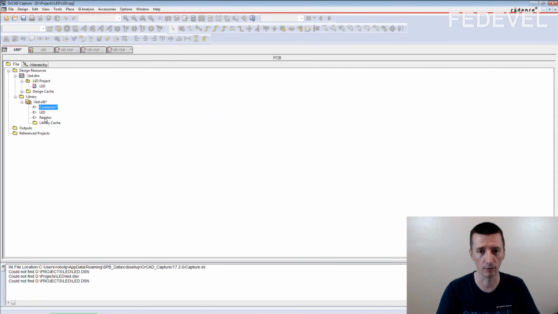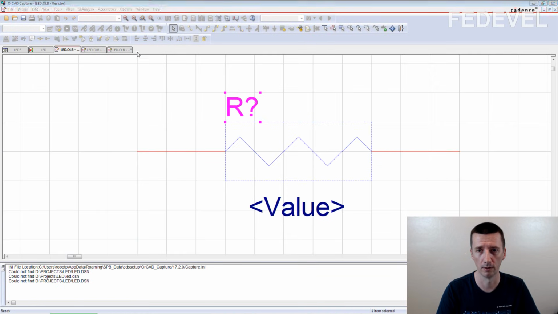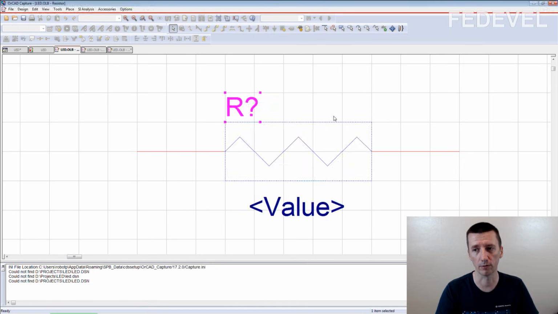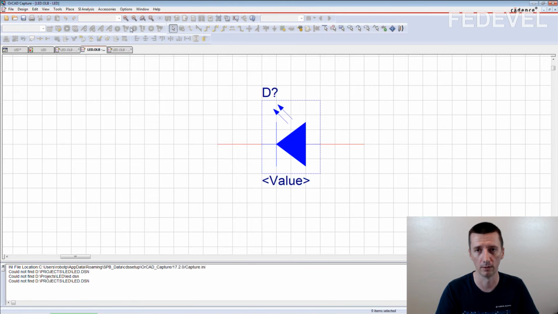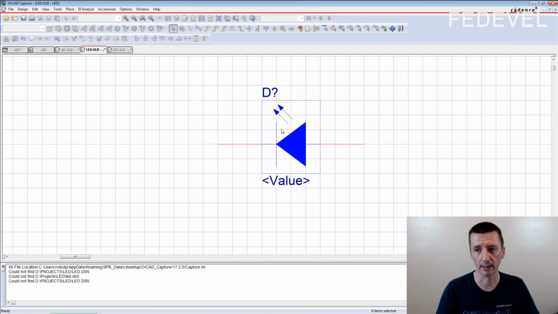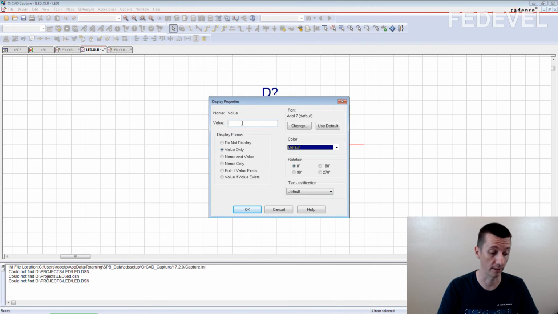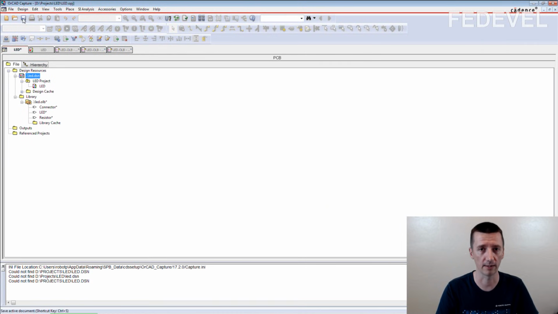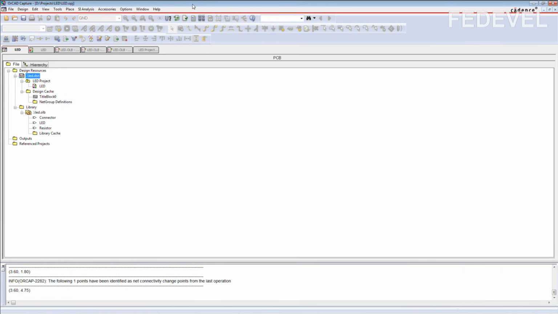Do exactly the same also for the resistor. And also for the LED. With the LED, I would like to show you something. I'm going to double click on this value and I will change it to, for example, I don't know, green LED. Go to your project and save everything.